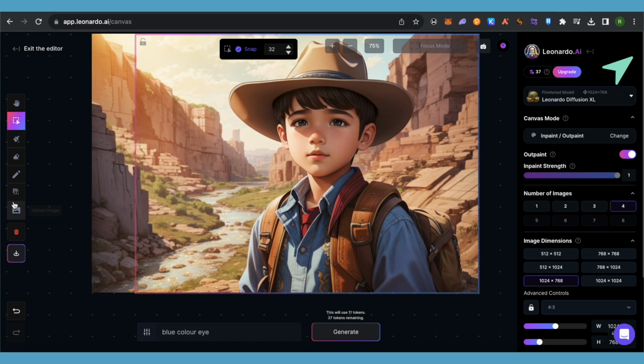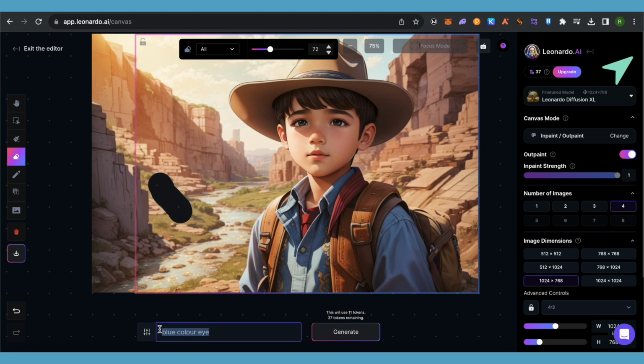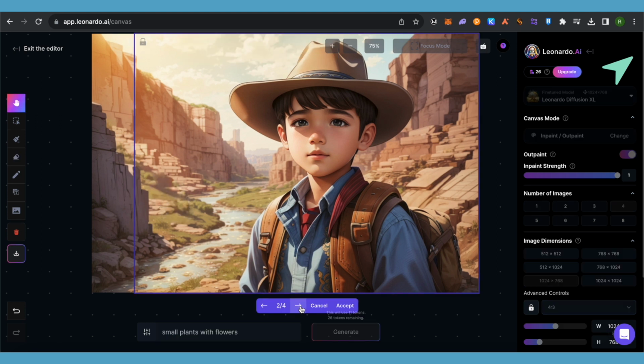Now let's see how we can remove something. For that, just simply click on this option of erase, and let's increase the brush size, and suppose I want to remove this, then type the prompt over here. So we get just 4 options. We can play them around and check whether we like it or not. The changes seems quite small, so it would take up more credits for you.